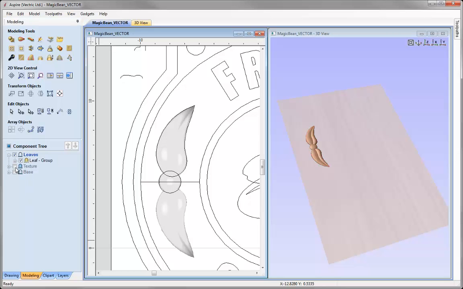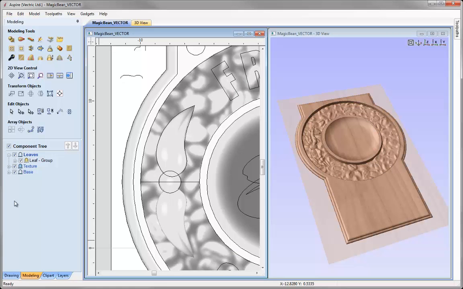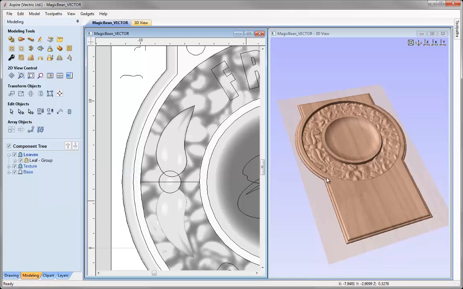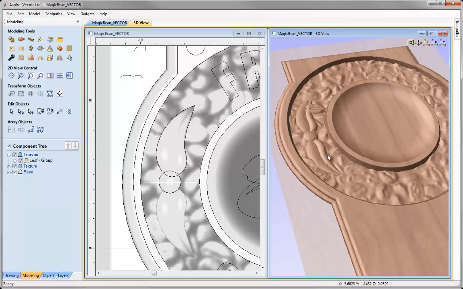So let's switch on the texture level and switch on the base level, and just see how everything's interacting with each other. Again, like the texture level, we can see that that texture is being transmitted through to that leaf, and that's because our leaves level is currently adding on top of that texture level. So what I need to do is set the leaves level to merge with everything else. With the leaves selected, I'm going to right mouse click, go to the combine mode, and set that to merge. Now we can see in the 3D view that it's blending in with that texture.